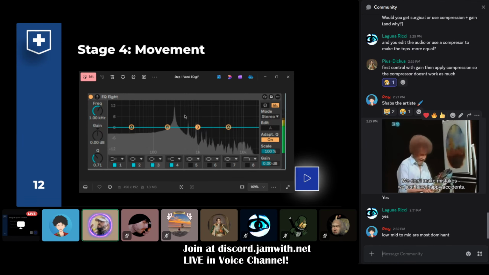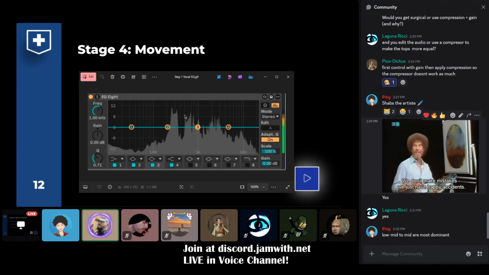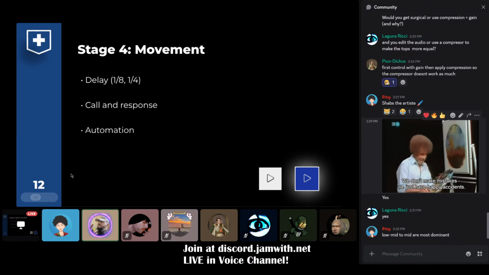What a lot of people do with reverbs is they will sidechain them slightly as well, so that the reverb or the delay, especially if it's on a separate track, doesn't fight your lead vocal. So some sidechain can help with that as well.